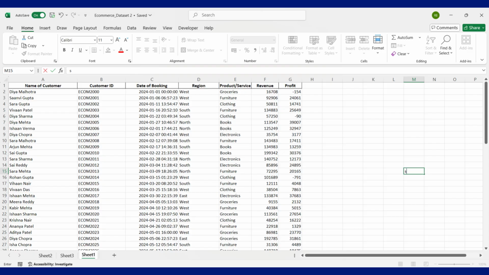Hello everyone. So we have a data set of an e-commerce company which has fields like the name of the customer, customer ID, region, product and services, revenue and the profit generated from each data source.